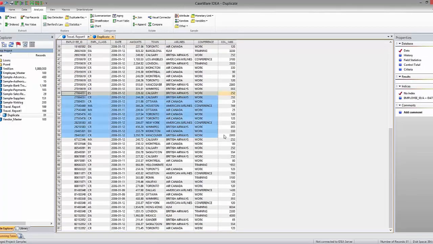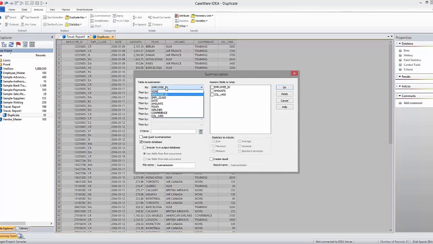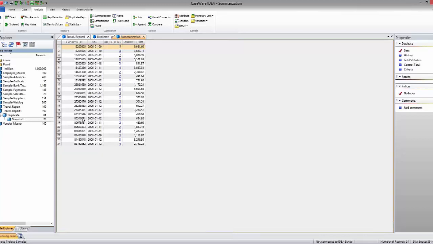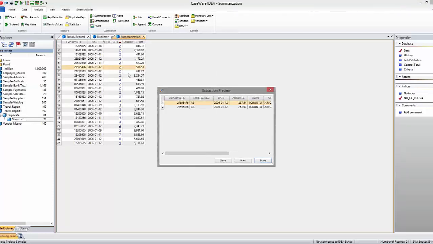This is great. Now I want to represent this information in a table format that allows me to review each incident. So all I'm going to do is summarize the information by employee ID and travel date on amount spent, and simply just quickly summarize this information, and IDEA will let me know that there's 24 incidents of employees traveling on the same day. And if I sort this real quick and look at the information, let's take a look here.